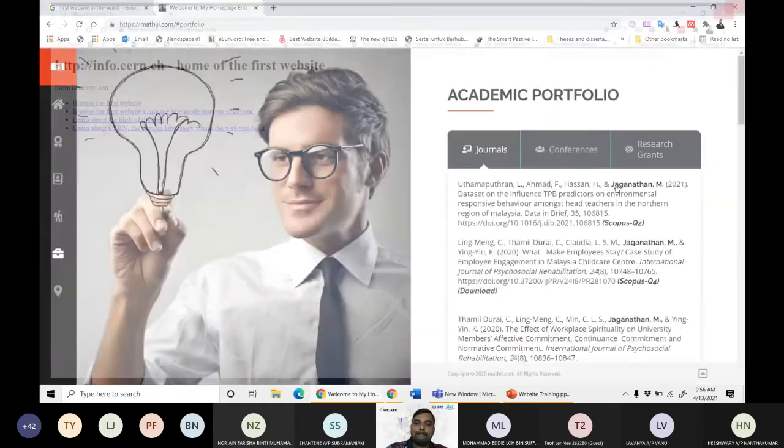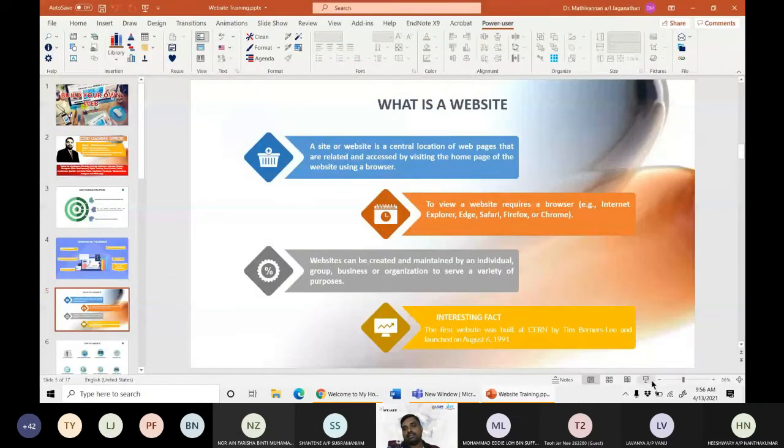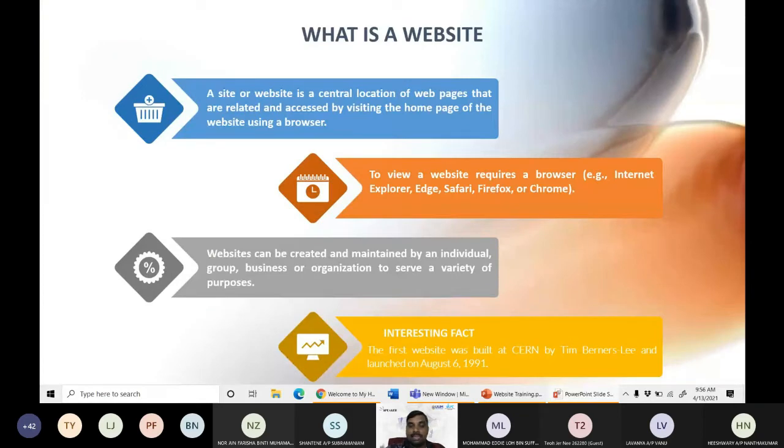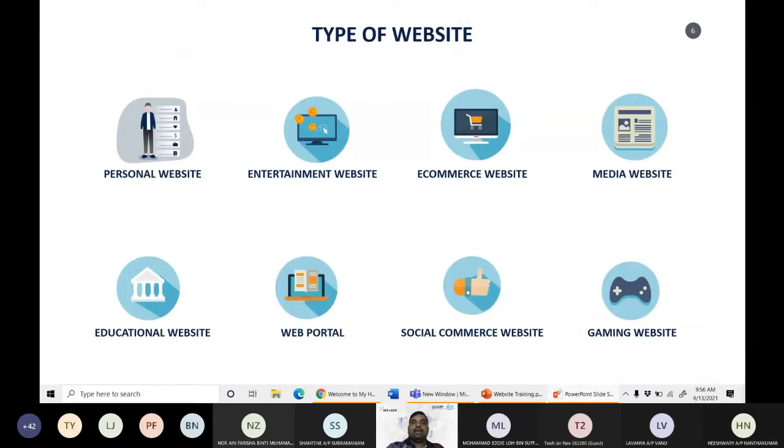Okay, so this is about the website. Tim Berners-Lee, August 6, 1991, the first website was launched. These are personal website, entertainment website, e-commerce website, media website. So this is called type of website. We have so many types of website.